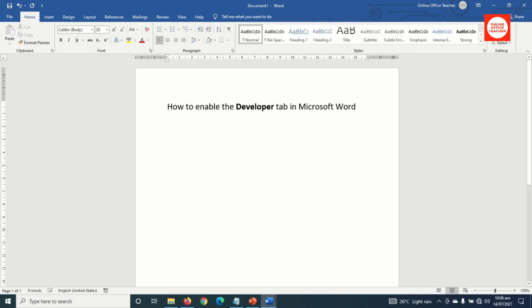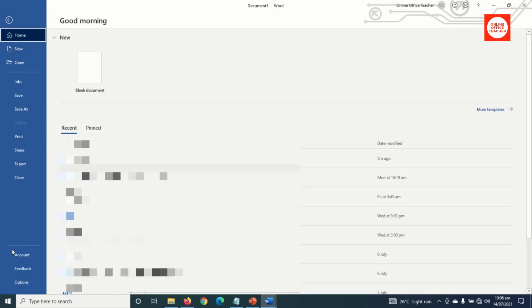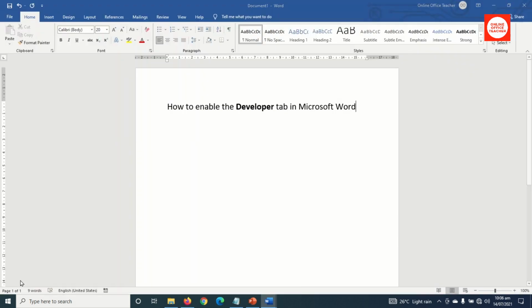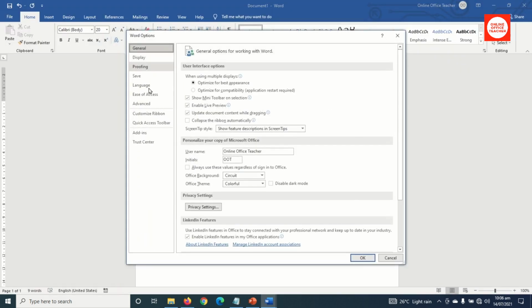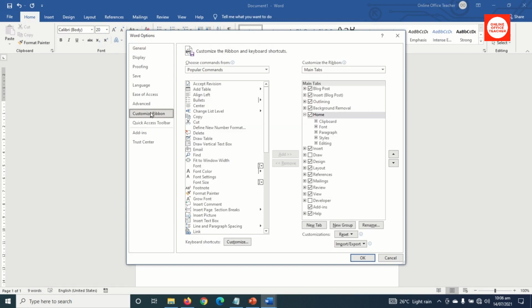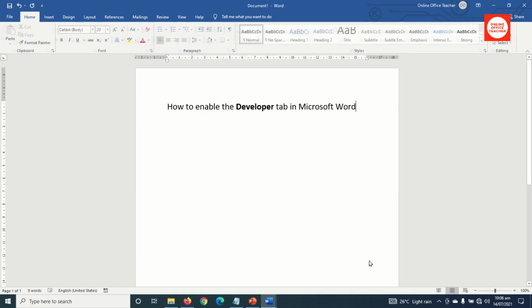So to enable the Developer tab, I go over to File, then I choose Options. Then inside the Options dialog box, I click on Customize Ribbon. Then under the Main tab section, I click on Developer. Then I click on OK. And it will appear right here.